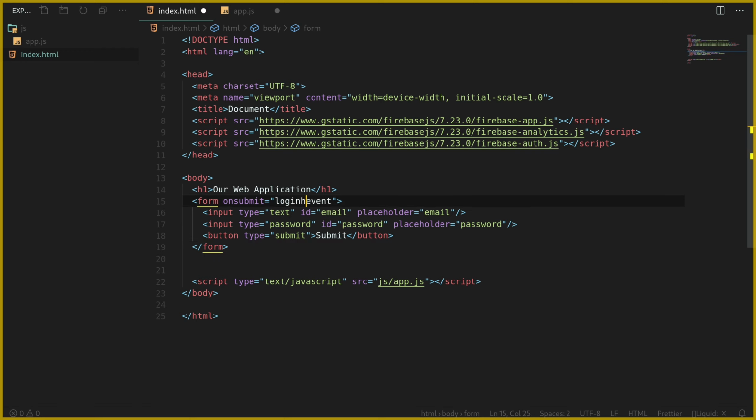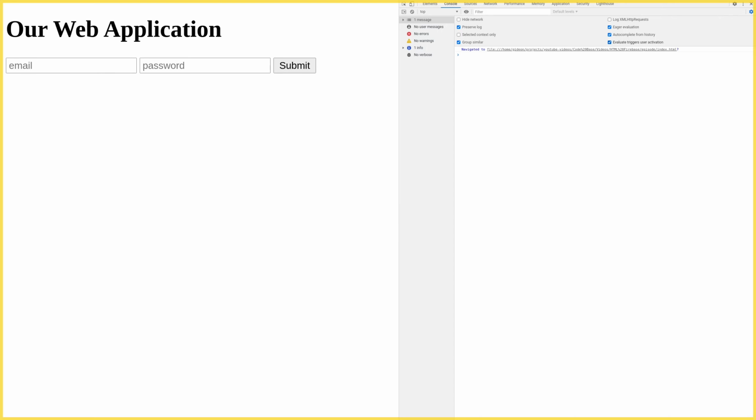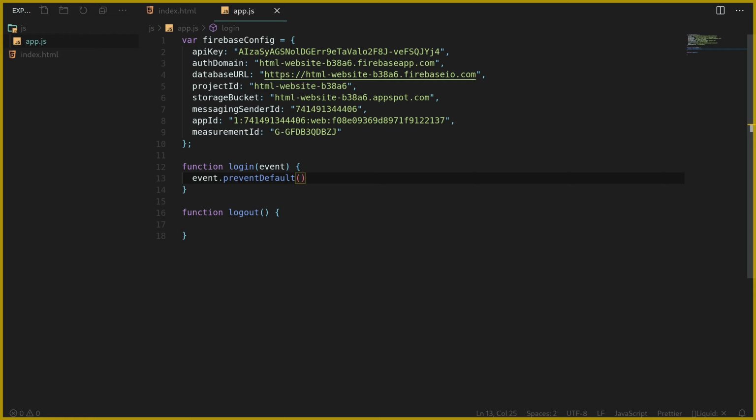And while we're here, we'll also have a logout function for our user, but we'll get to that now. And then inside this login function, we just want to prevent the default event so that it doesn't navigate away. And if we now click on submit, you'll see it doesn't navigate away as we saw previously. So now what we want to do is actually log in and log out.